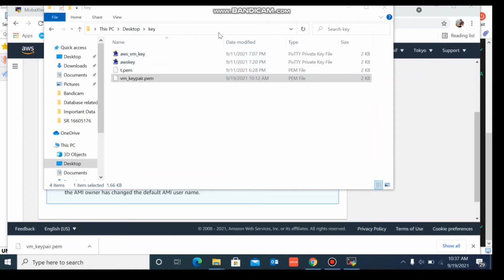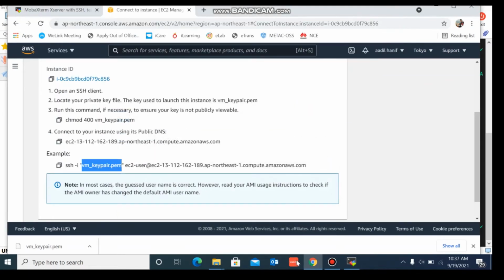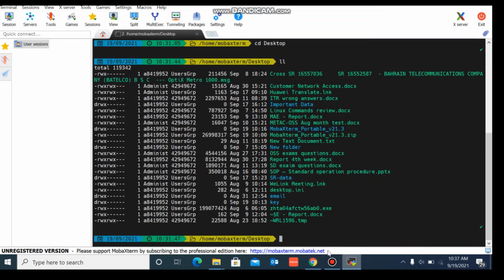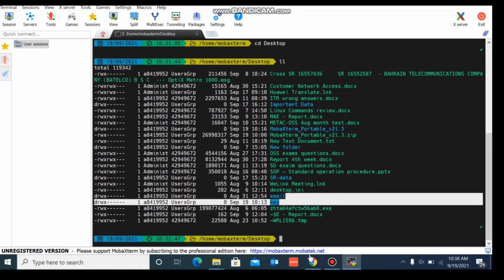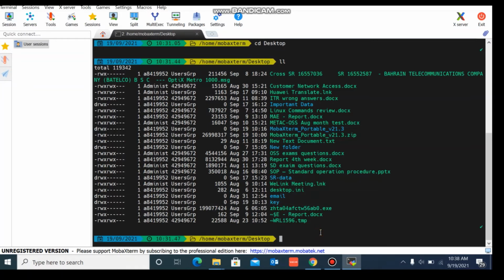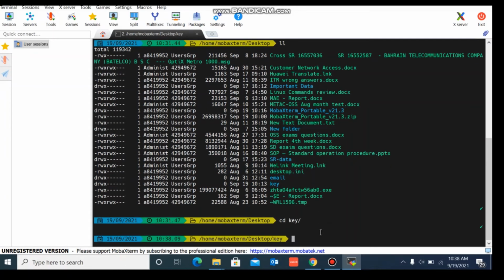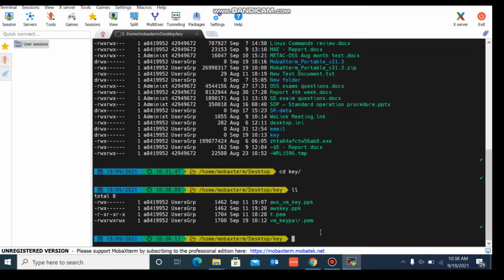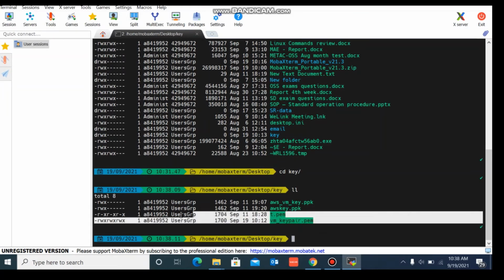Okay, let's move to this path in the MobaXterm terminal. On the desktop, this is the folder which contains the key pair. I'm going to move: cd key, ll. So you can see the key pair is here.